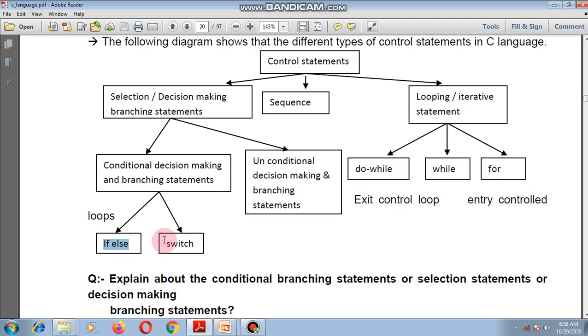The switch statement has multiple blocks. Based on the passed expression value, the appropriate case block will be executed. If the passed expression value does not match any of the case values, by default it will execute the default block statements. The next one in selection statements is the unconditional decision making branching statement. In an unconditional decision making branching statement, the program controller will jump from one part of a program to another part of a program without any condition. An example is the goto statement.